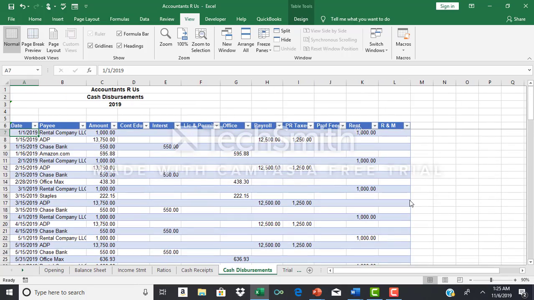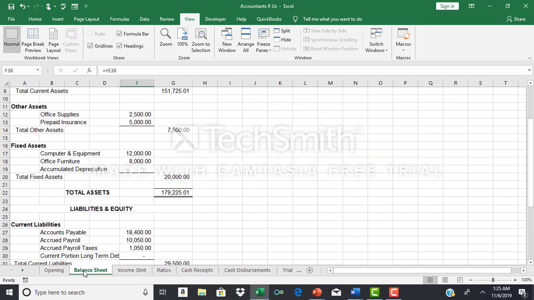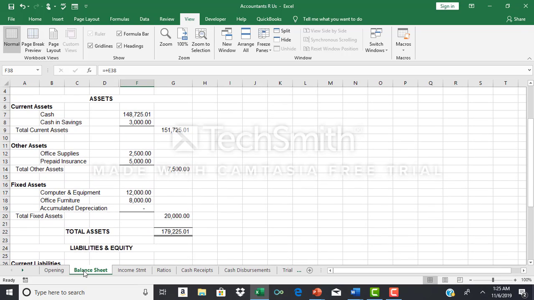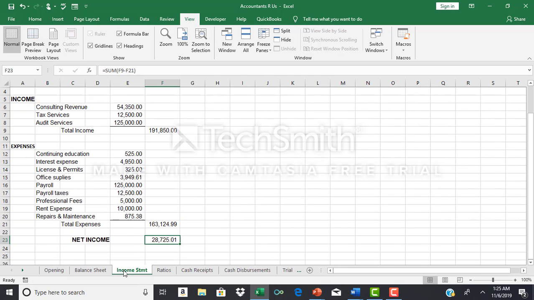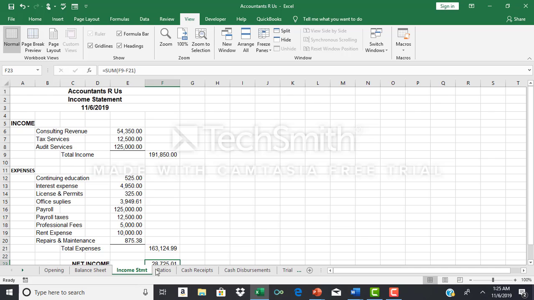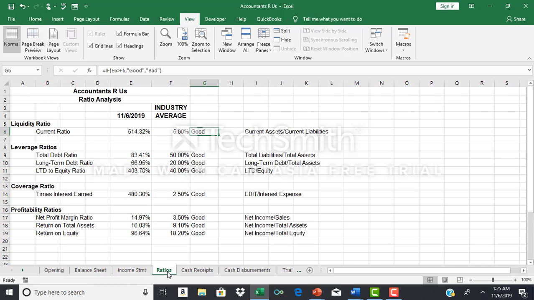And those numbers will automatically update my balance sheet and my income statement. So I come back over to my balance sheet. You can see I'm still in balance, 179,225.01. And my income statement, I've recorded my cash receipts and my cash disbursements. I want to look at my ratios. Oh, good. Now I'm in good standing because of my collections. I'm in good standing for all my ratios.